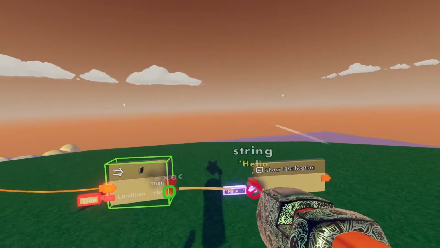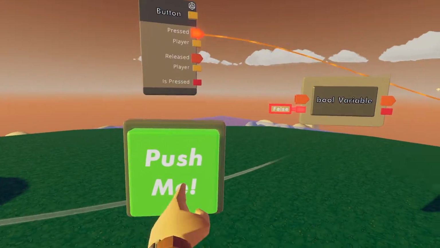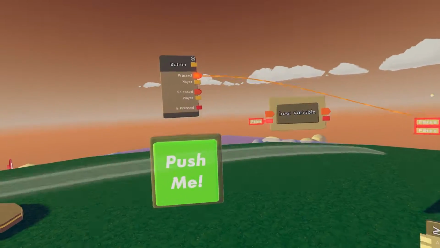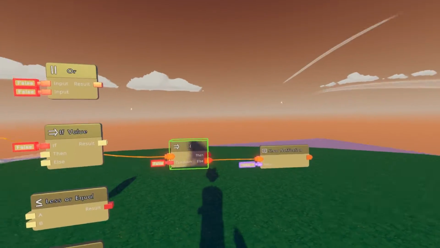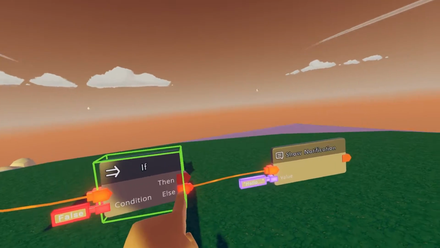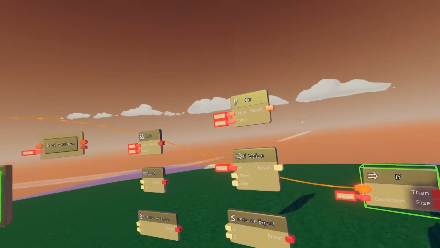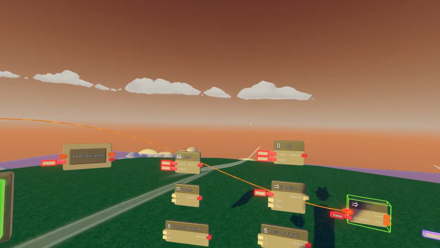Now if I hook it up to the else pin and press it, nothing happens. But if we set it to false and push it, there you go. Since the condition is not true, it will only output a signal through here, and there you go, that's your if chip. So, now let's get onto logic.